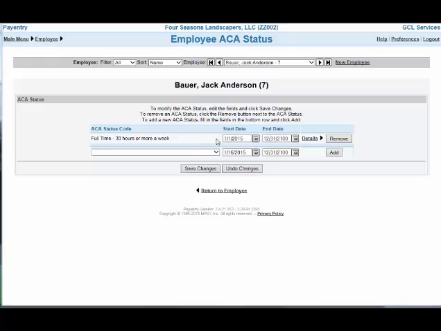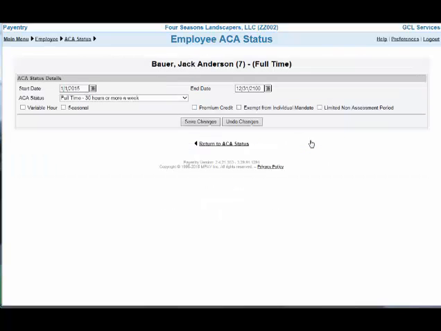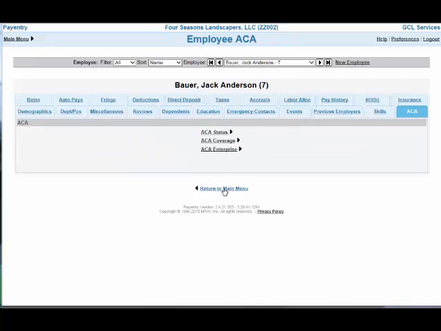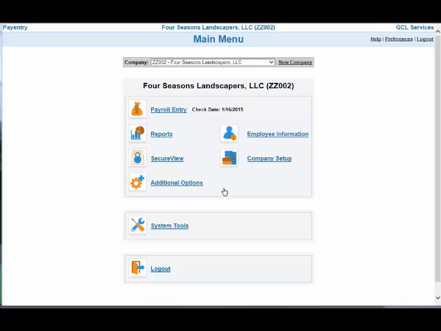And now for his status record, I'm going to click on Details. And in the ACA status details, you can add additional information regarding Jack's employment, such as if he is a variable hour employee, a seasonal employee, has premium credit, is exempt from the individual mandate, or if you are entering his limited non-assessment period. I'm going to click Save Changes, return to ACA status, return to employee, and back to the main menu.